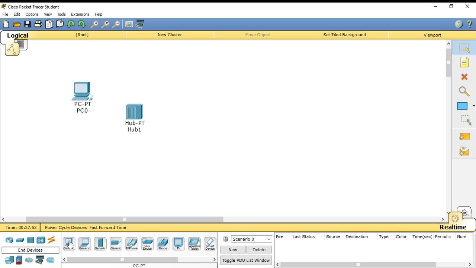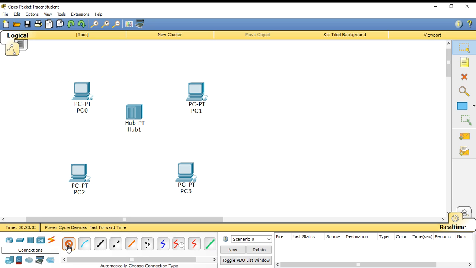I have taken PCs. I'll take 4 PCs now. So I am taking 4 PCs. After that, we are supposed to make connections. If you are new to the Cisco Packet Tracer, you can always go in for this type of connection, which is automatic in nature. Automatic means that by default it will select a straight wire or a cross wire depending upon the kind of devices you are using.